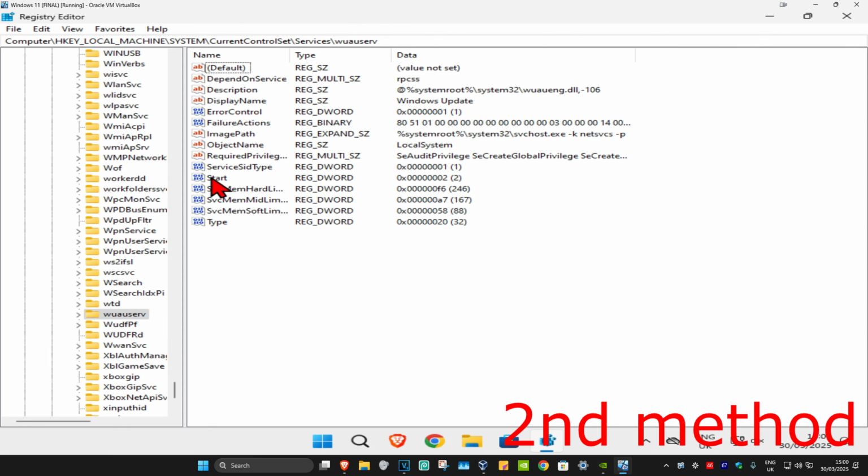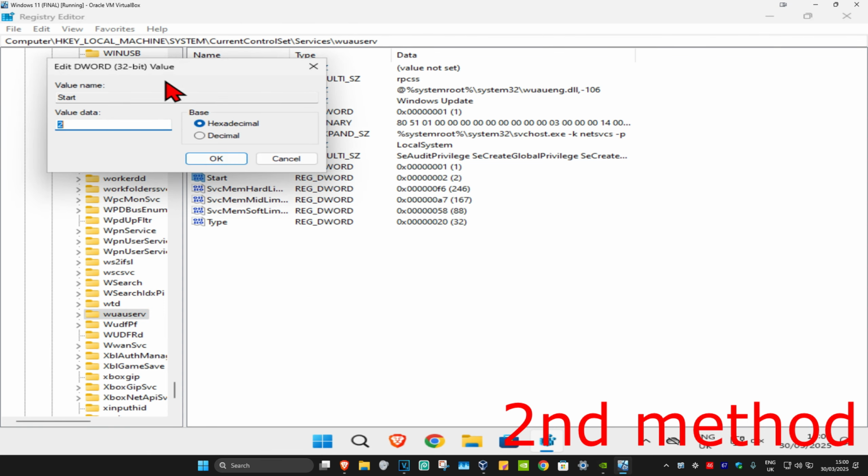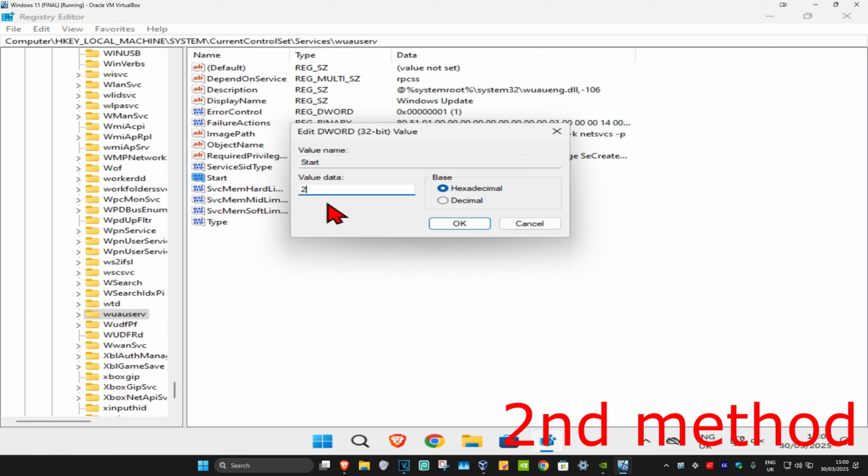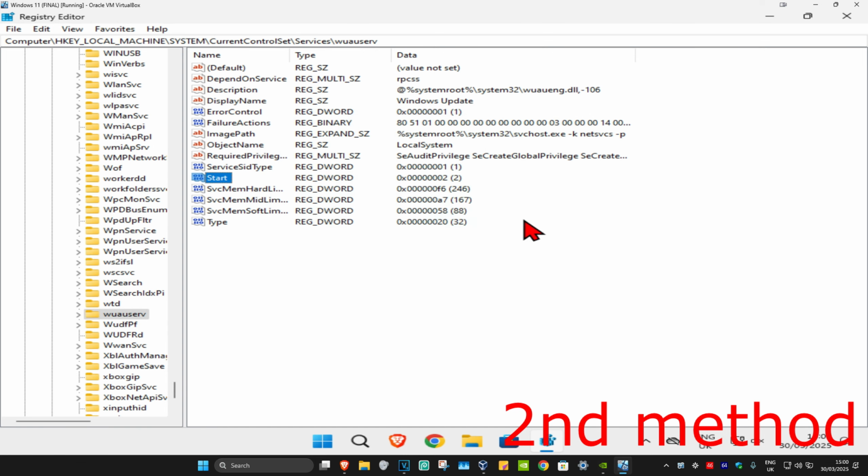And then once you're on this, you want to find Start. Double click on Start. Make sure that in this box right here, you have the number 2. So make sure that in the Value data box, you have the number 2, and then click on OK. See if that works for you.